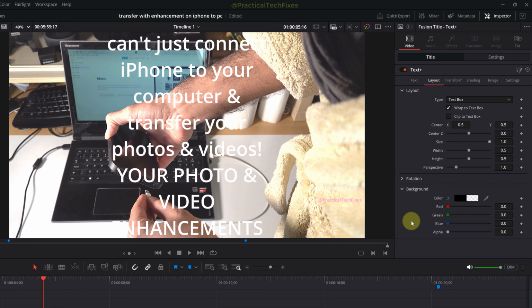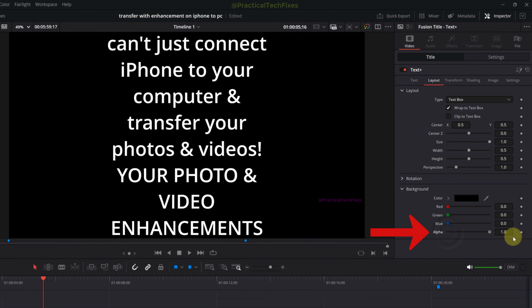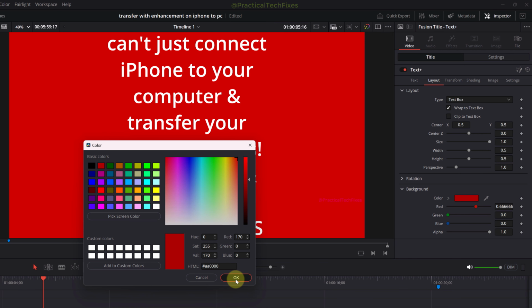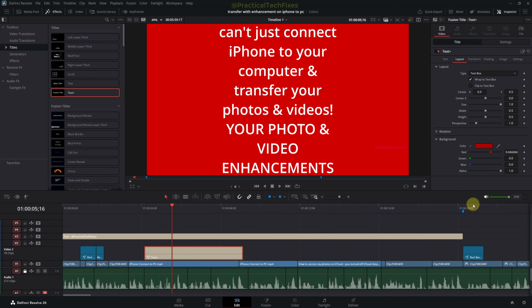Now in the background section, you could increase the alpha from 0 to 1 to add a text box background, and then simply click on color, pick a color and click on OK. But adding a text box background in this way is not correct. Soon I will explain why, and I will show you the correct way.